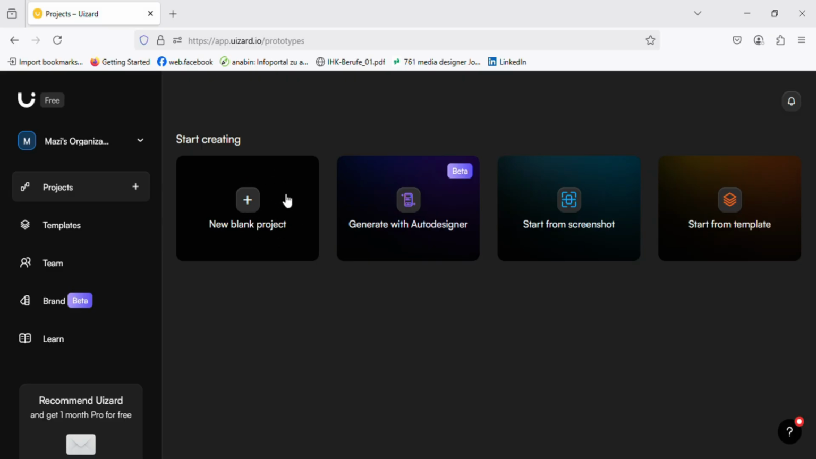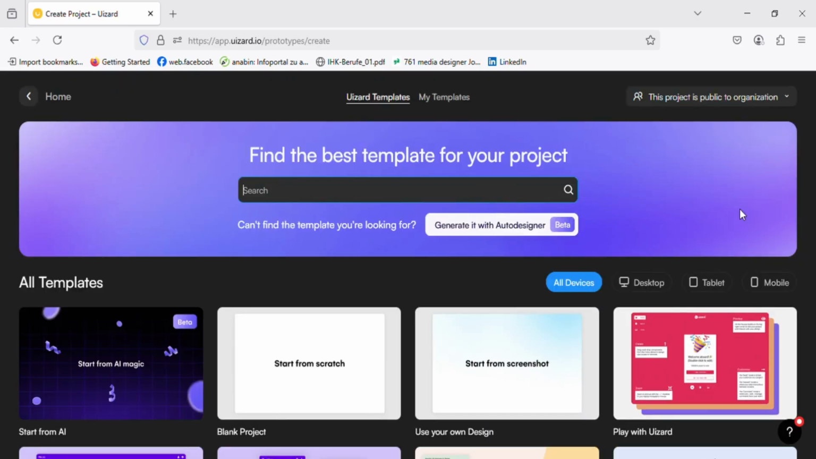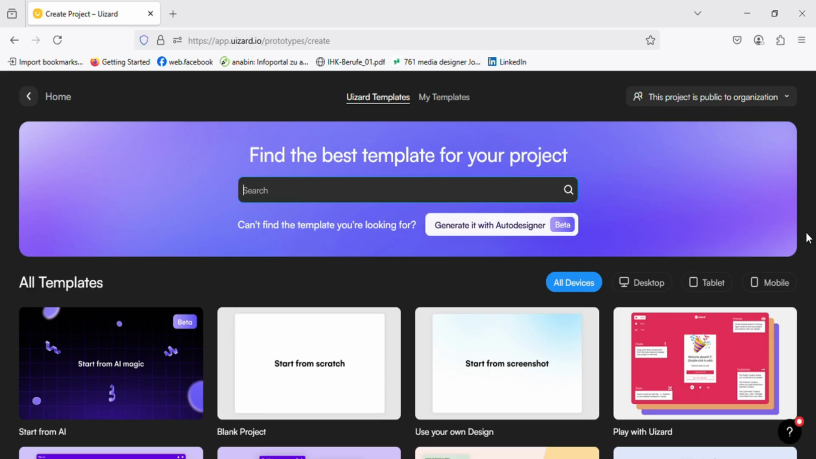When you click on it, Uizard will show you a few options to get started. You can see desktop, tablet, and mobile. Additionally, you can choose from pre-designed templates, like mobile app, web dashboard, and landing page. And these are great if you want a head start.